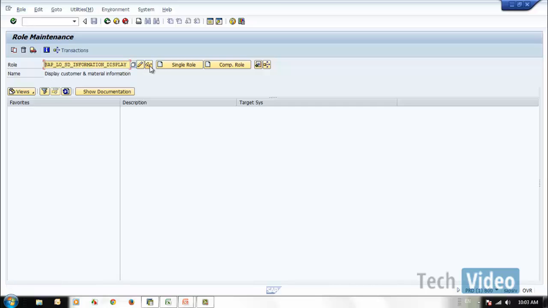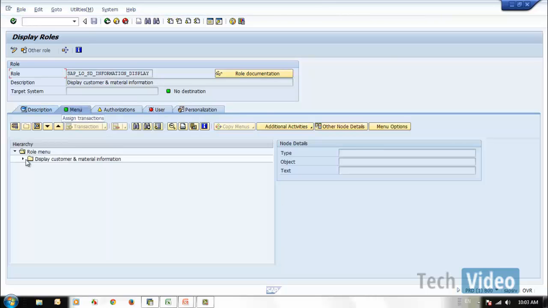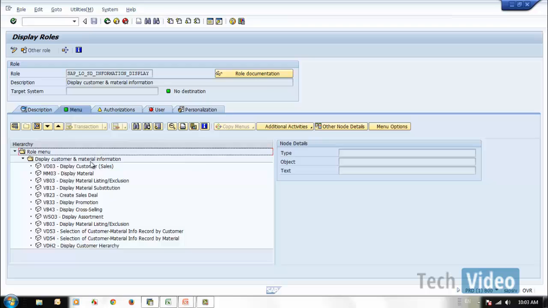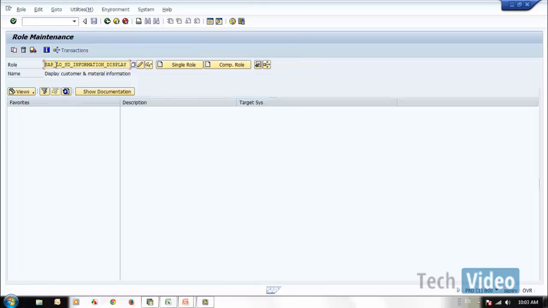Let's go to our SAP role. This is created for display, customer and material information, which has a menu, display, customer and material information, and these are the transaction codes which we will be using in this role. Let's check the authorization tab. This is created by SAP. So we will not be doing any changes and we will not be using this SAP role.